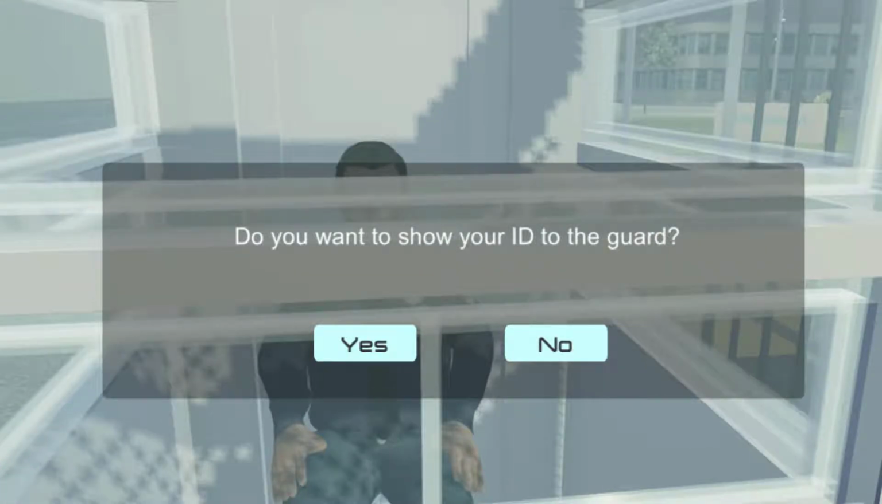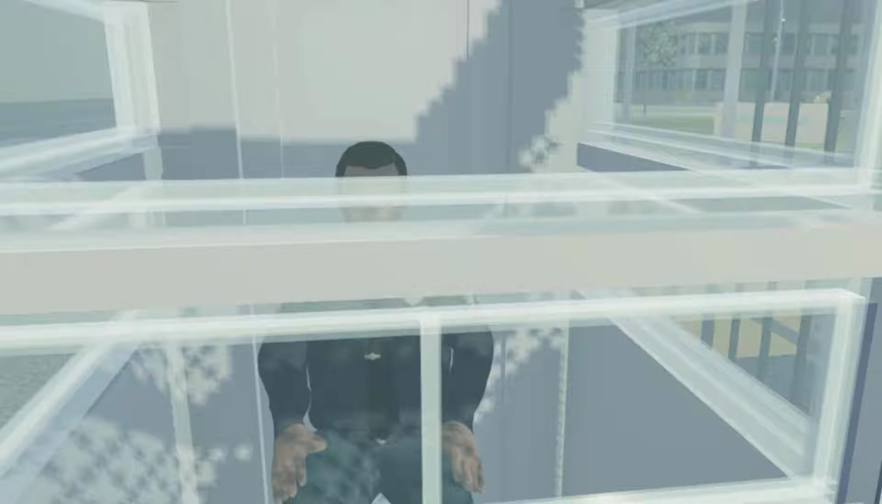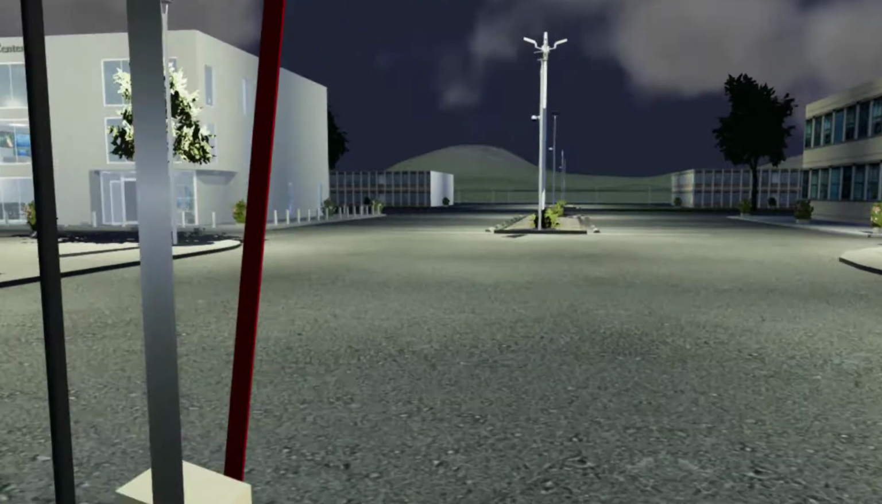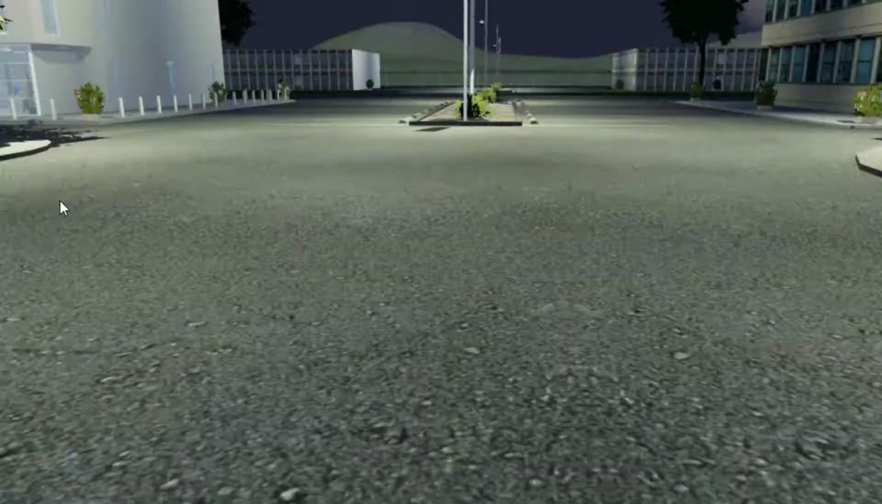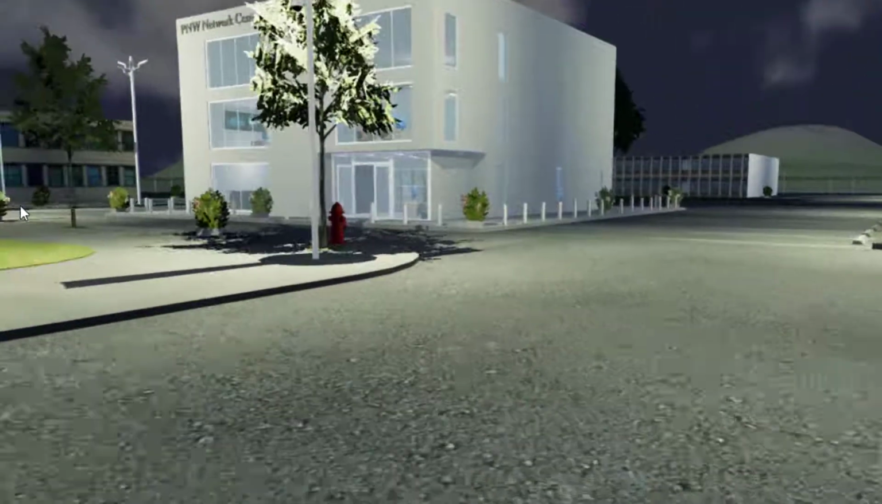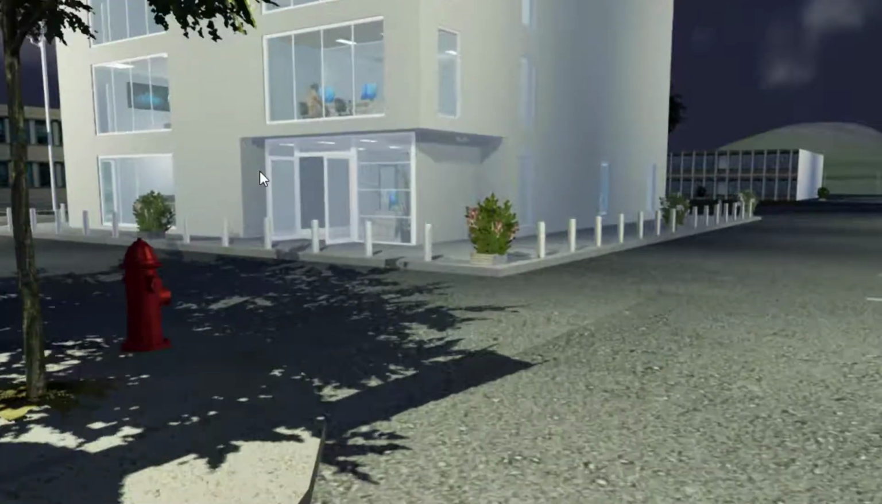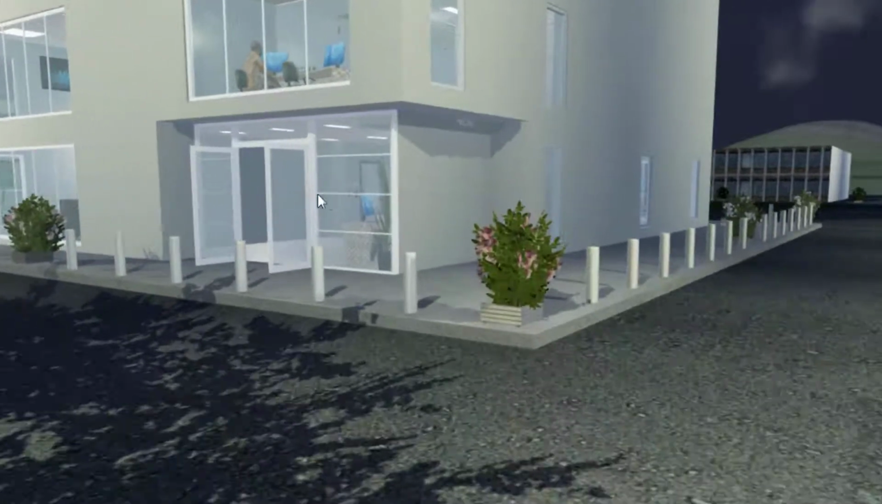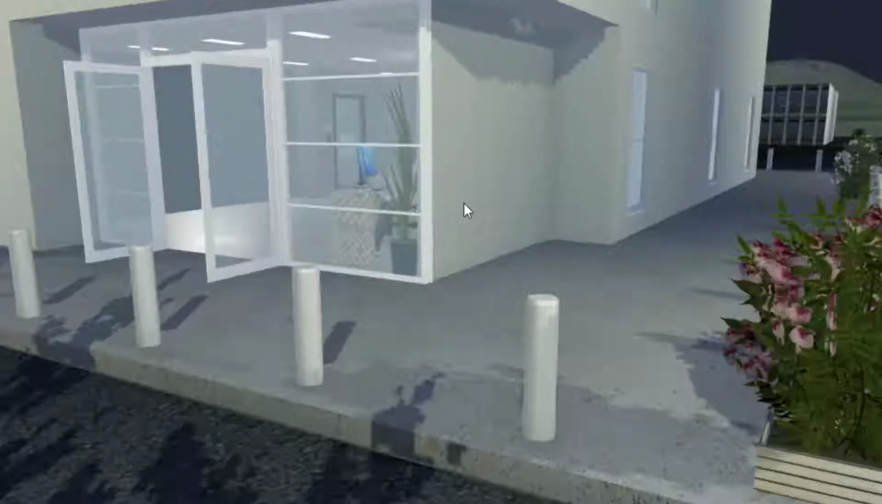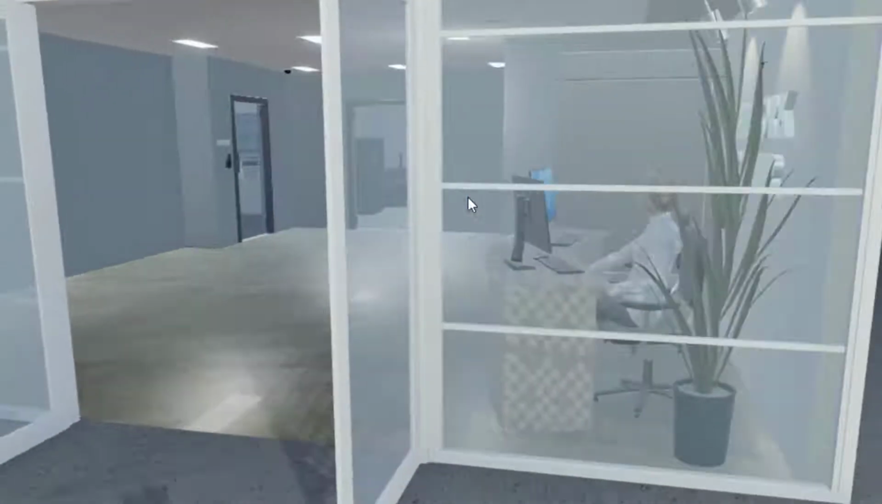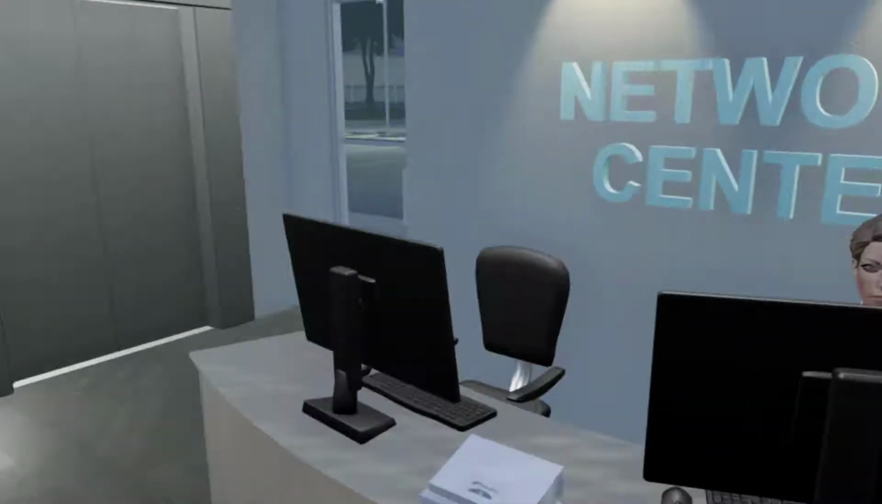Sure, I'll show the ID. Okay, should be good. Yep, gate is open. So I'll walk through and enter the network center, or have additional people that I talk to and interact with, all while learning the different principles for how to keep a safe network center.